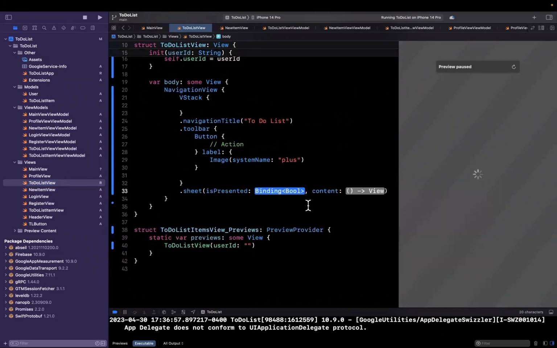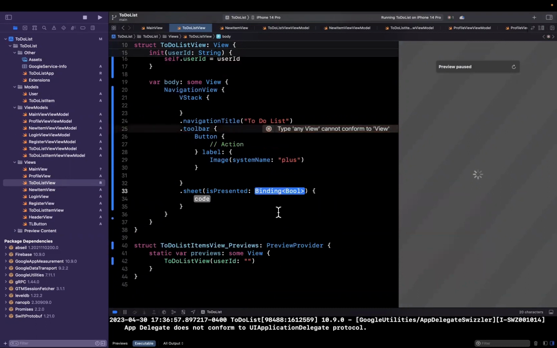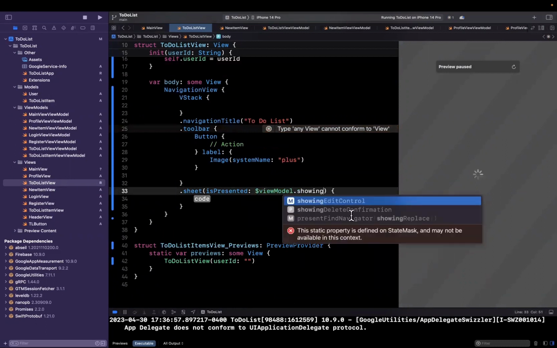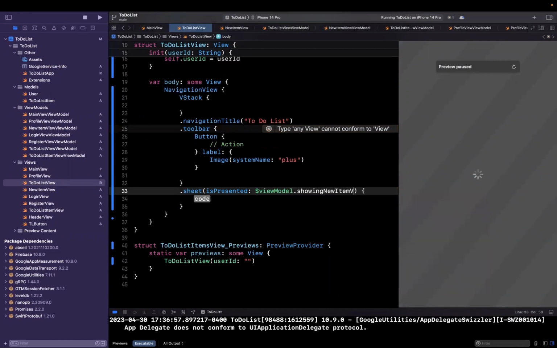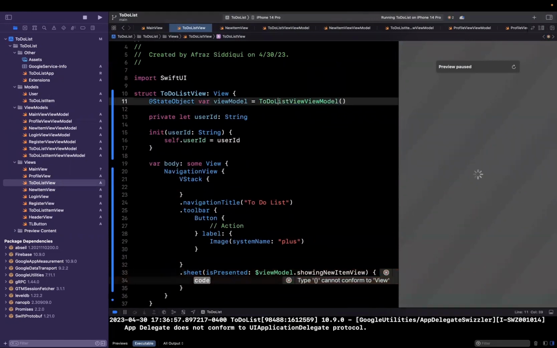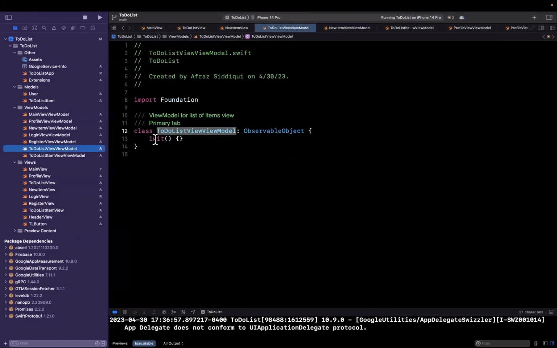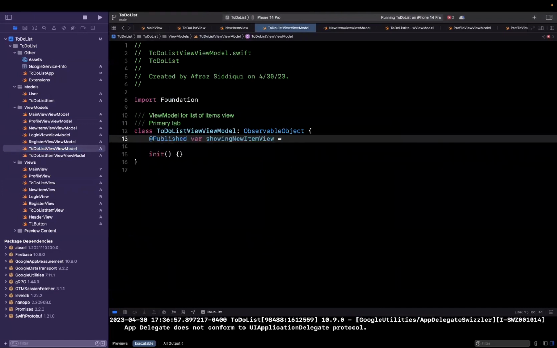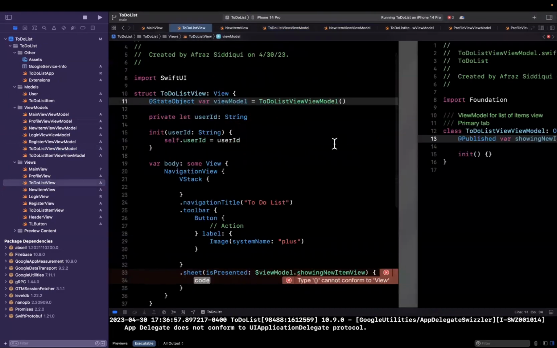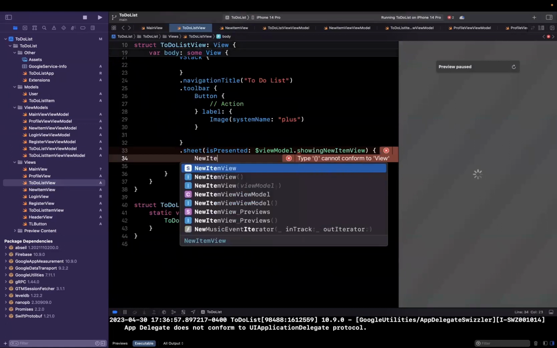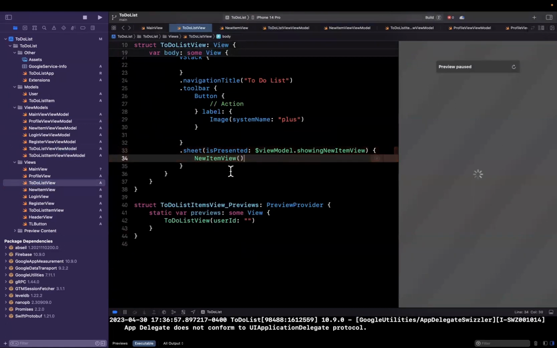So a sheet can take in a binding for if it's presented or not, and then content as well. For our binding here, we are going to say view model, and we are going to say showing new item view, just like that. Essentially, this is going to be a published property off of the view model that we've got here. So we'll say @Published var showing this. By default, it's false, right? Because when our app first launches and gets to the screen, we don't want this to be shown right away. And the content that is going to be shown is our new item view.